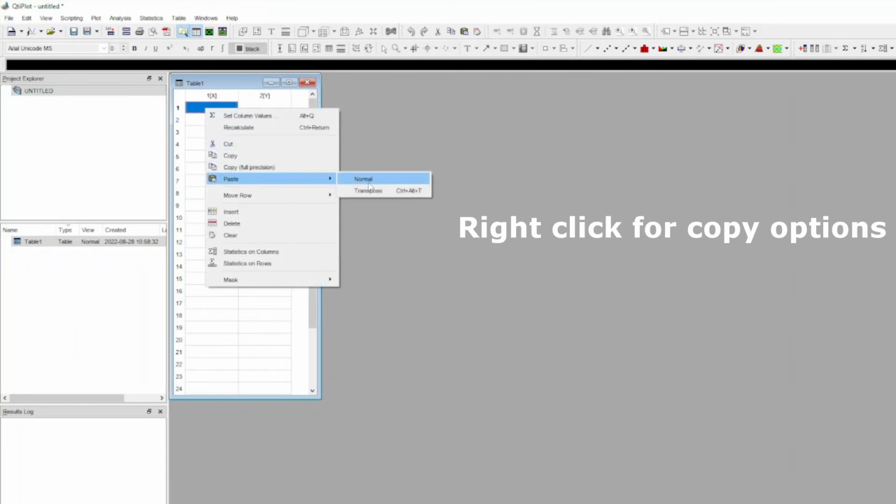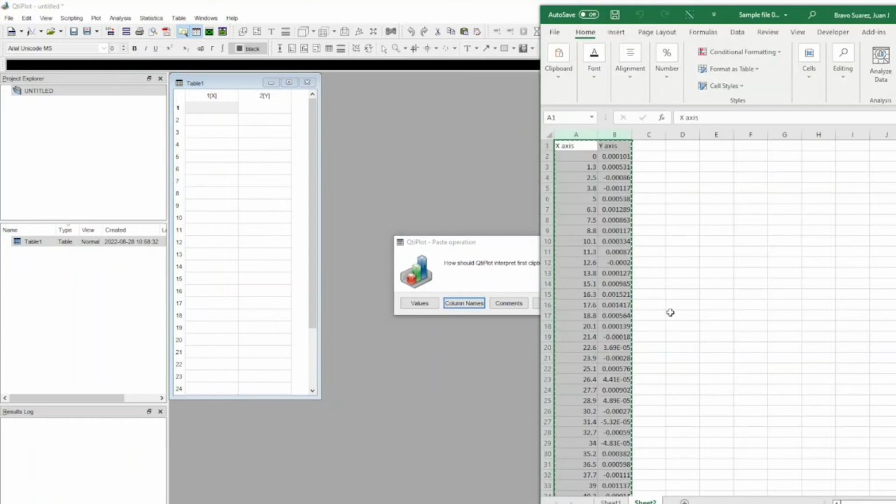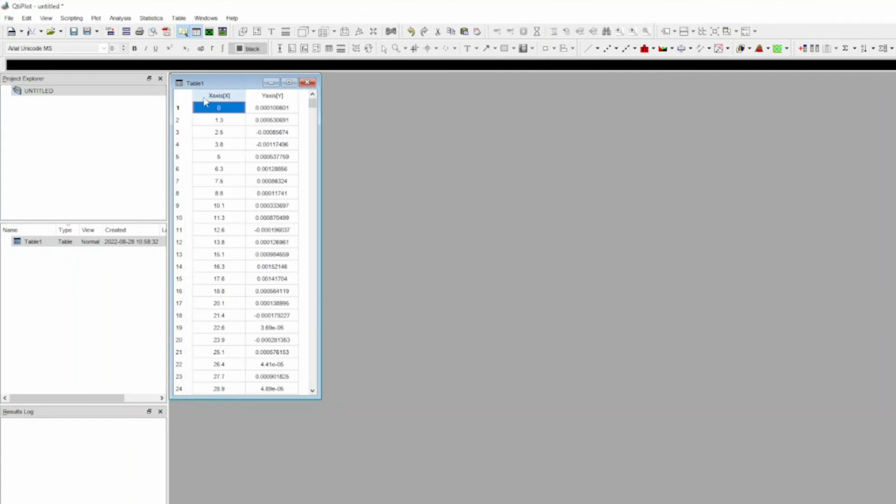If you say paste normal, it will give you the options if you want to just copy the values or the column names, which usually in this case appear at the top. If that's the case for you, you can select to insert column names, and now that will insert automatically at the top. You can change that later. So that's the second way.